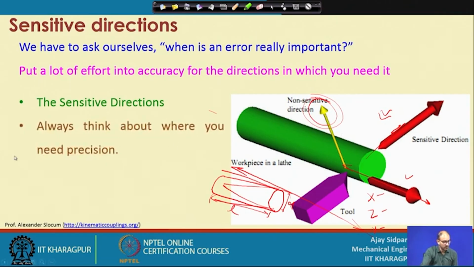And always think about where you need precision. So, now you have two options here, this is the first one and this is the second one. Now, if you have limitations in terms of time and money, then again you have to do one type of optimization study, so that you can find out in which particular direction you have to spend money, and then you can get the precision in this particular component. So, in this way you can play, this is only an example of a lathe machine.